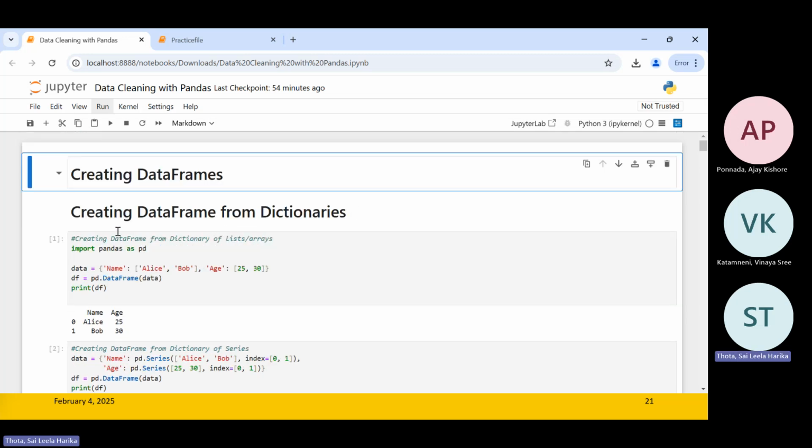See, here we are creating the data frame from dictionaries. So here I consider the dictionary name, age, like key value pairs, and I gave the data in that data frame and I try to print the data frame. So this is the output that I got.